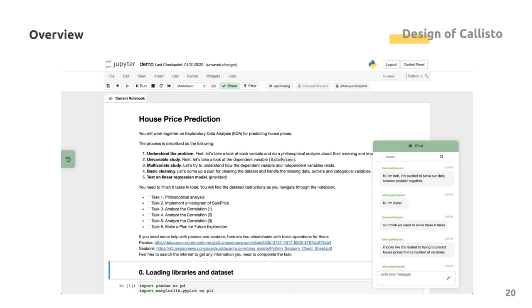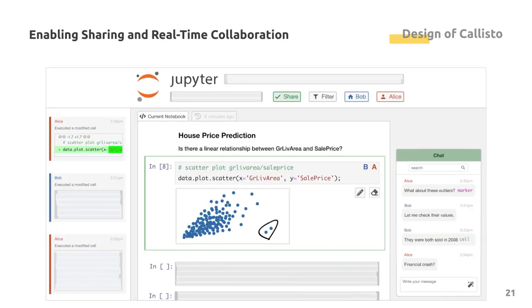We designed Callisto, a plugin for Jupyter Notebook. Callisto augments Jupyter with several collaborative features. First, it allows users to share notebooks, collaborate in real time, and discuss with collaborators. Callisto adds a share button that generates a unique URL for collaborators to join the share notebook session. Users can see a panel listing all the collaborators. Callisto synchronizes edits, runtime variables, outputs, annotations, and cursors among collaborators.